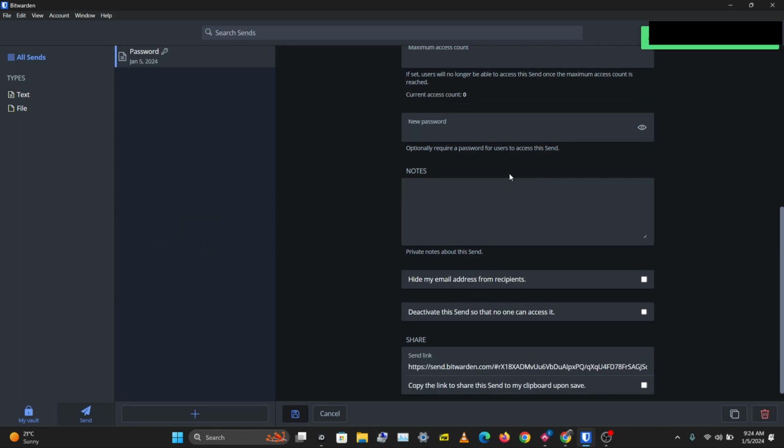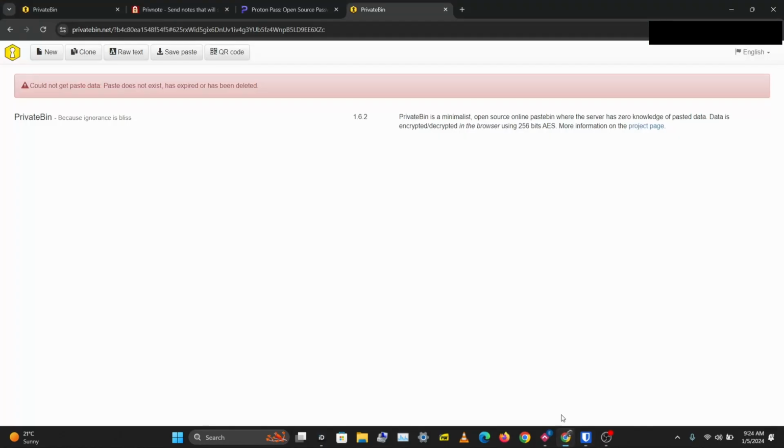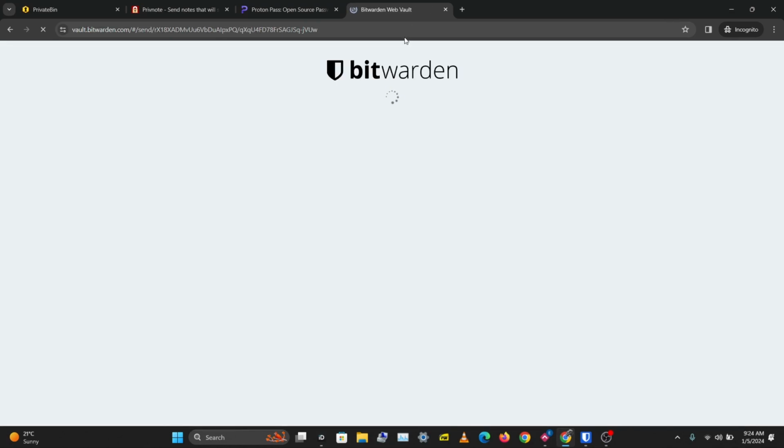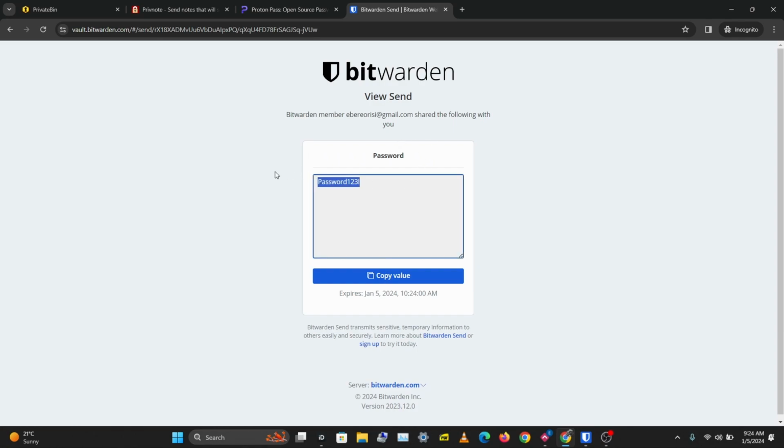And once you save this, you can copy the link. So let's copy the link. Let's paste this here. And we need to input the password. And here is our message. So that's how to securely send a sensitive message.